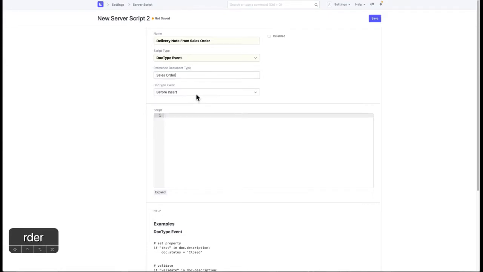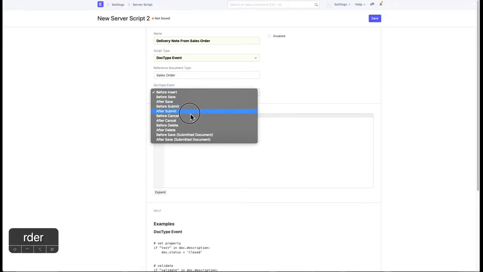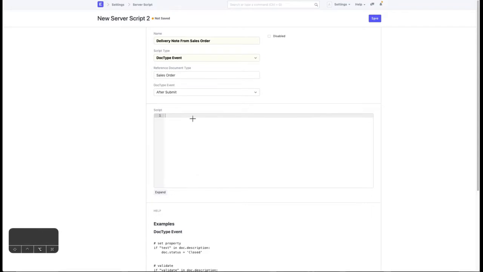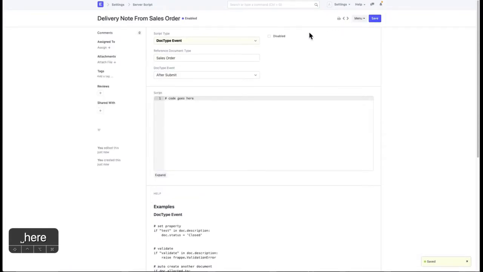And we're going to be running this after we submit our sales order. Now, before we continue, I'm just going to create a little Python comment here just to be able to save the server script, so I can peacefully work on creating our code.